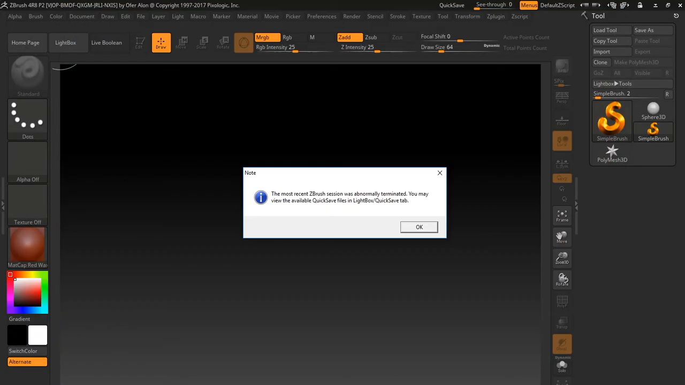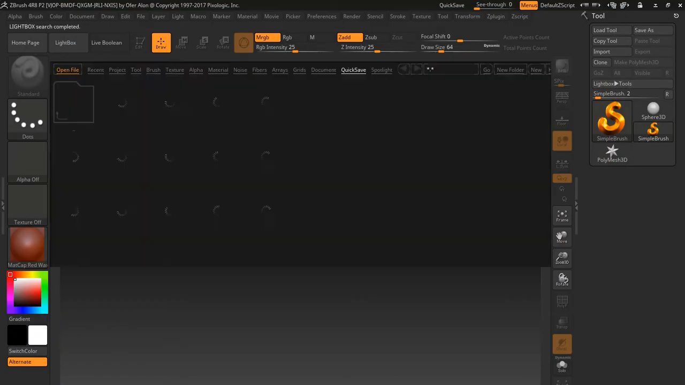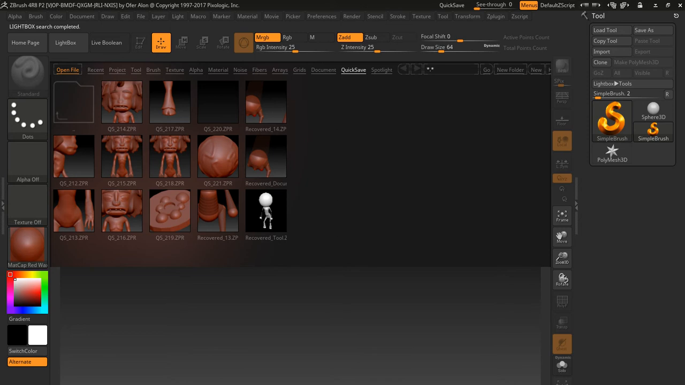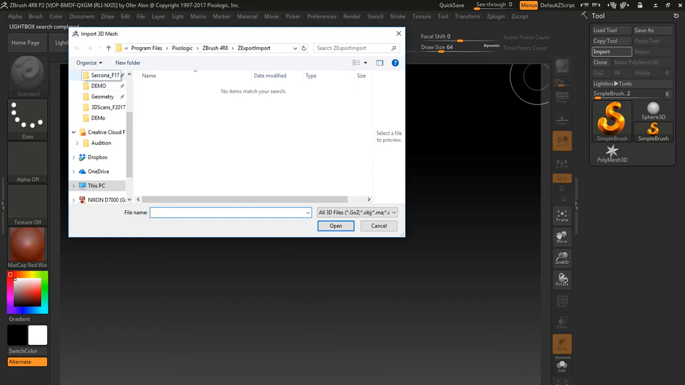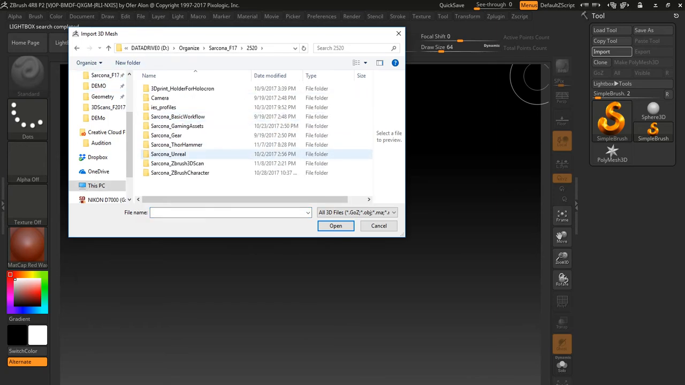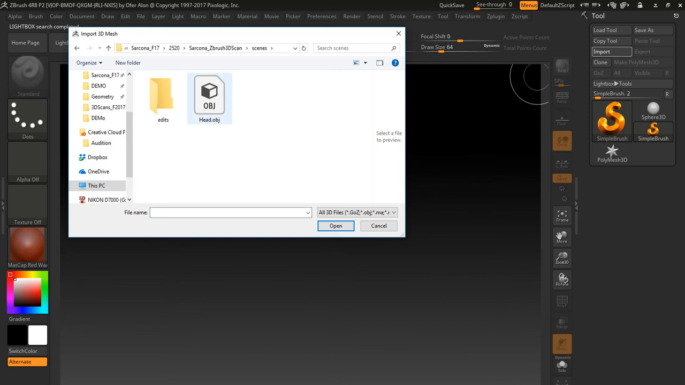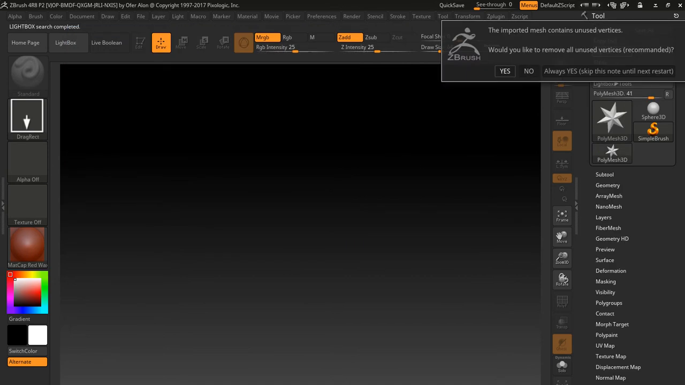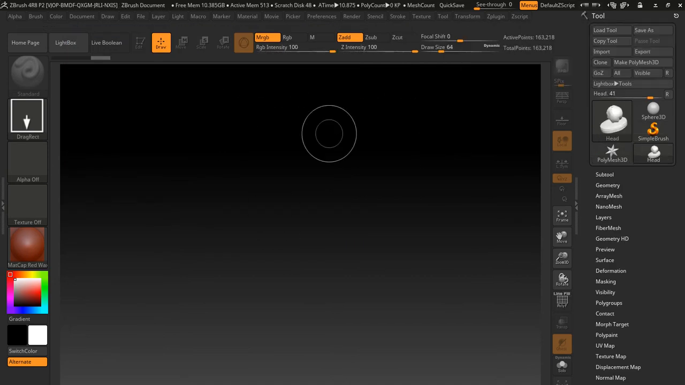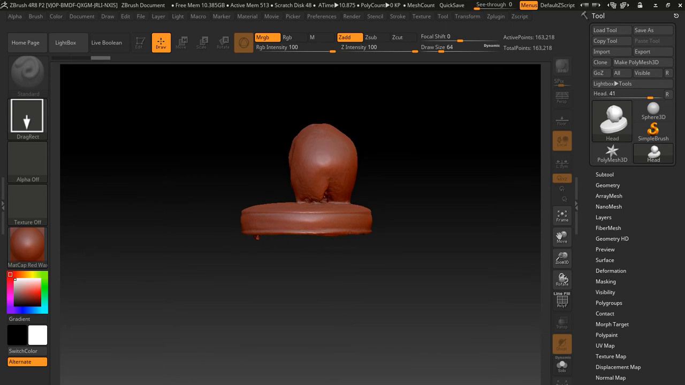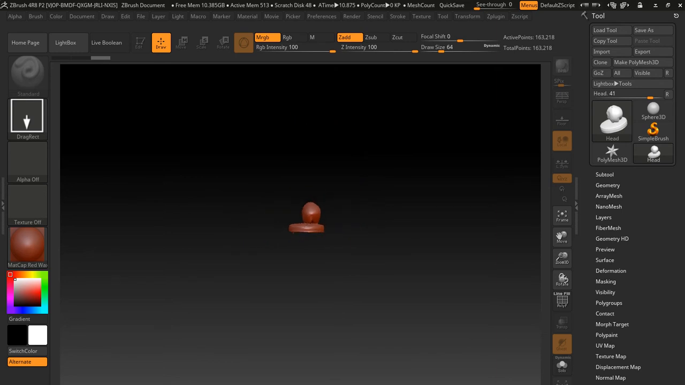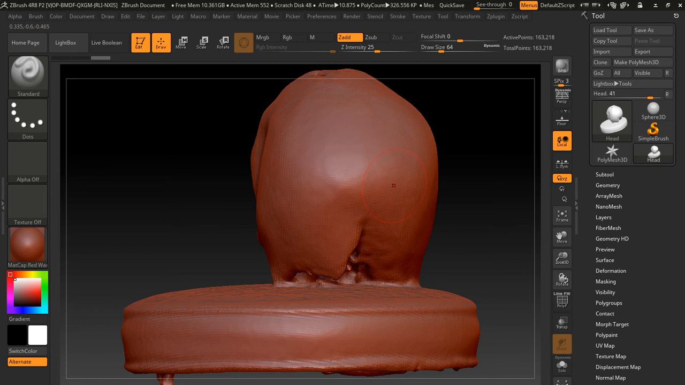Yes. Now here is something nice ZBrush does do. If it does terminate, it has saved your work. So I can go to my last recovered tool and bring that one back up. I don't need to because it didn't really do anything, so I'm just going to bring it back in. Head. Yes, and okay. Drag the head out. Oops. I'm going to make it small because I remember last time it was really big. That's good.